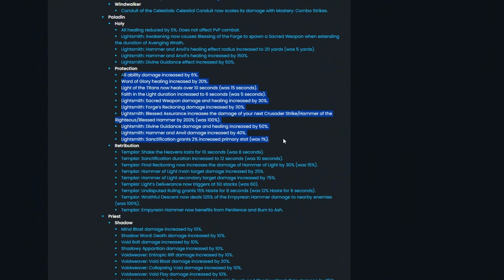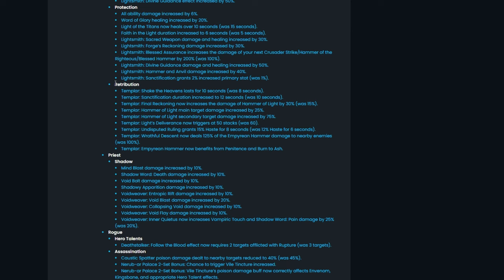Protection, getting overall some damage increases and healing. I'm not really gonna talk about tanks, mostly about DPS and healers. Retribution, now Ret is getting some buffs as well. Shake the Heavens lasts 10 seconds, was 8. Sanctification duration increased as well to 12 seconds, was 10.